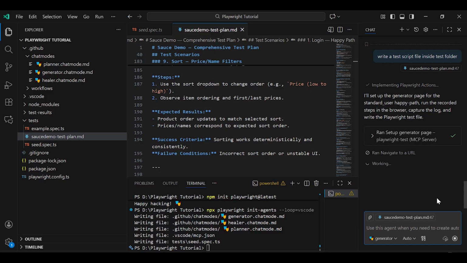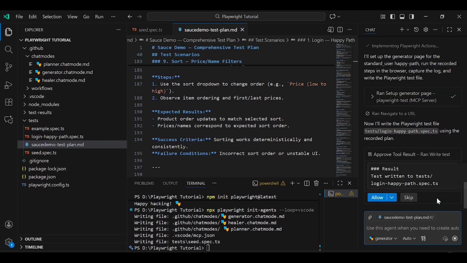Planner is used for creating a test plan, and by using a generator we can create a test script, and healer is used for fixing the issues if some changes are made in the UI. So healer is responsible for fixing.